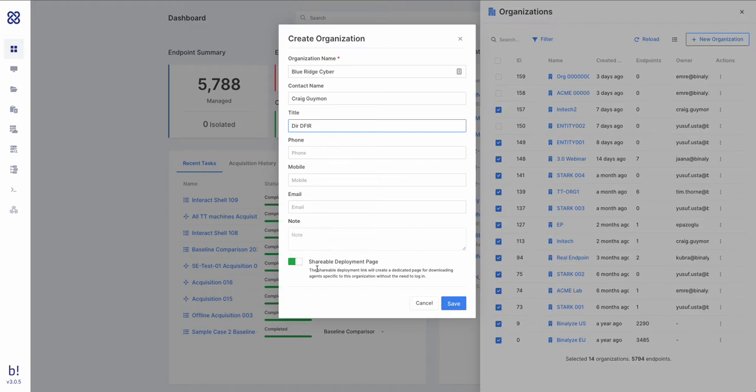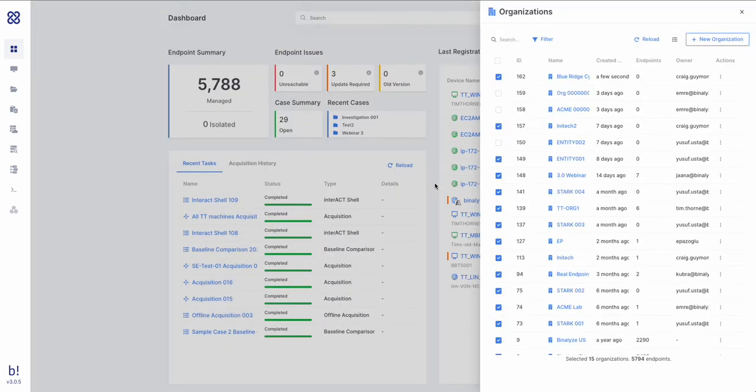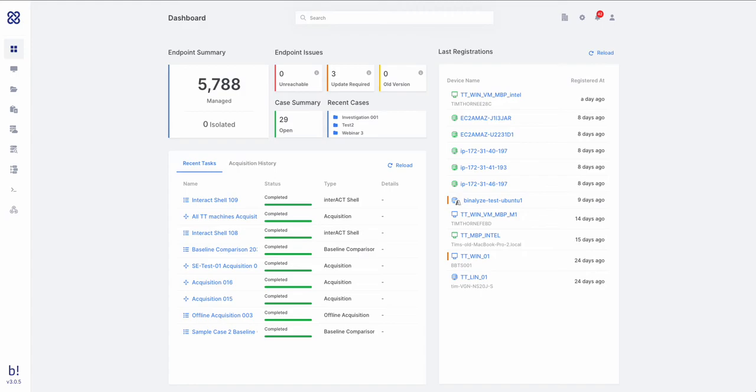It's also important to note the shareable deployment page link that's toggled on. I've covered this in other videos as well. This allows you to easily share a deployment link with users that you would wish to share an endpoint agent on. Click on Save. This logical container is now created and available for you to use. You're now able to start deploying agents to that system.